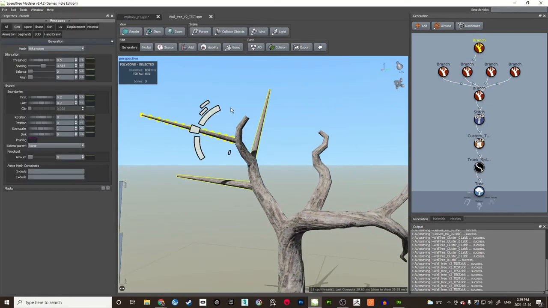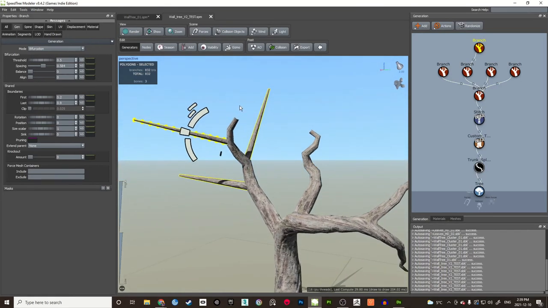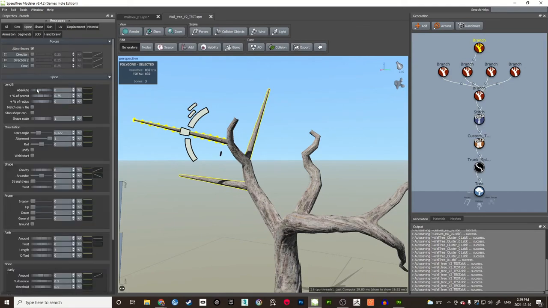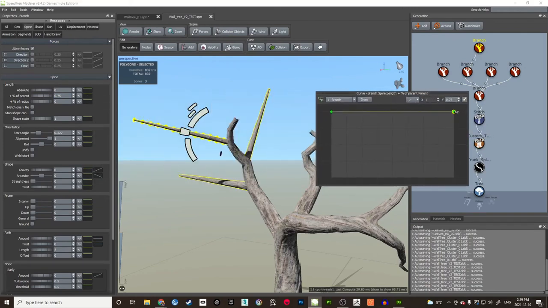And the branches on top will be shorter than those at the bottom. So go to spine. This is the parent length. So select this graph here, then reduce the length down. So the branch at the top will have a smaller length than the ones at the bottom.